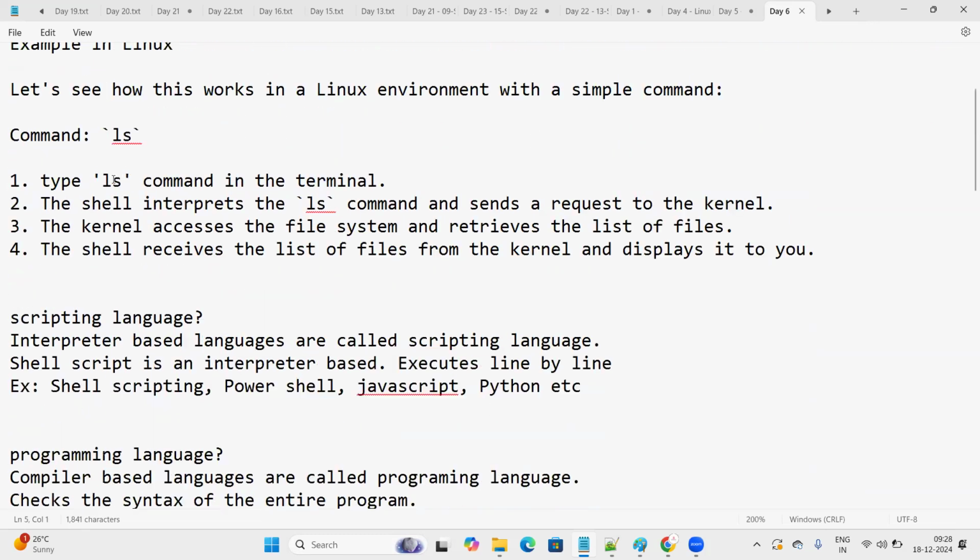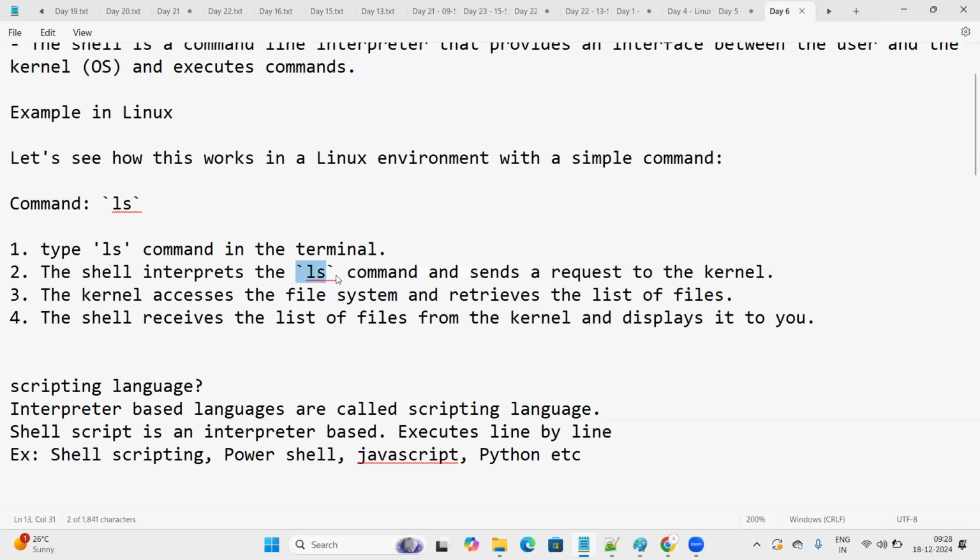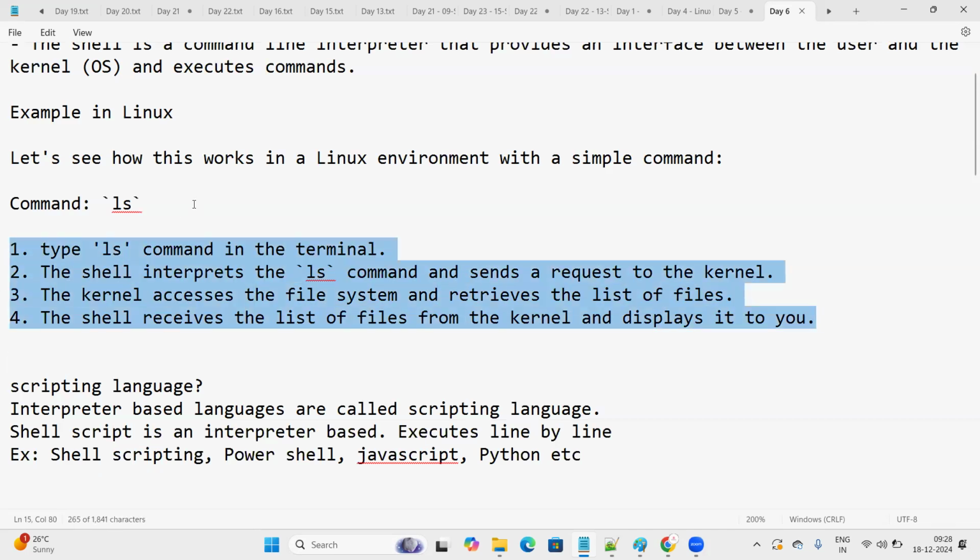I'm just giving a very small example of how the ls command actually works. I connected to the server, and we are just typing the ls command in the terminal. The shell interprets the ls command. Who understands the ls command? It can be understood only by the shell program. So shell understands it and sends the request to the kernel. The kernel accesses the file system and retrieves the list of files. Again, the shell receives the list of files from the kernel and displays it to you. If you understand these four lines, then you will understand what shell is.